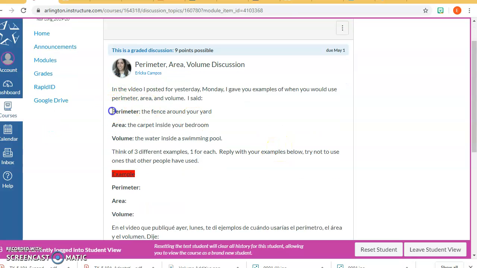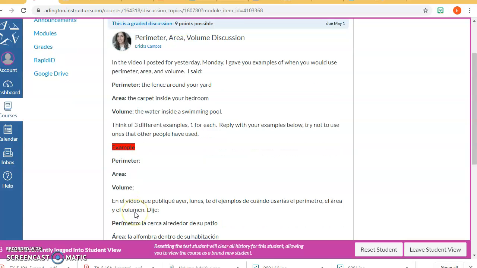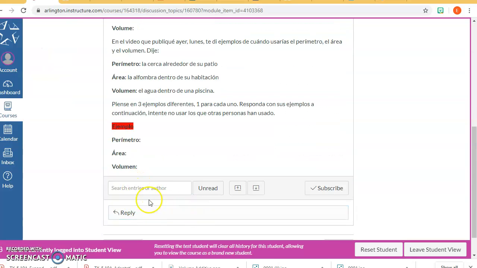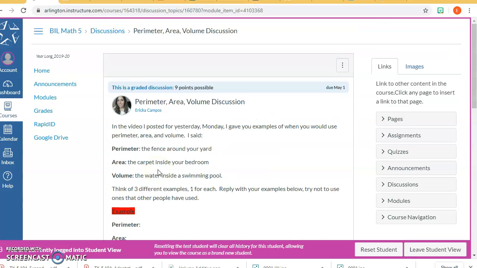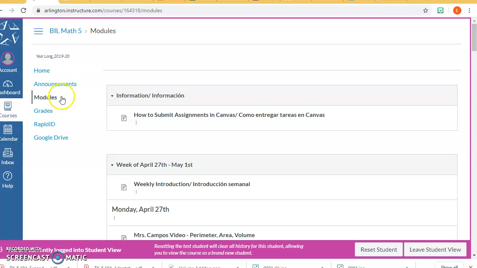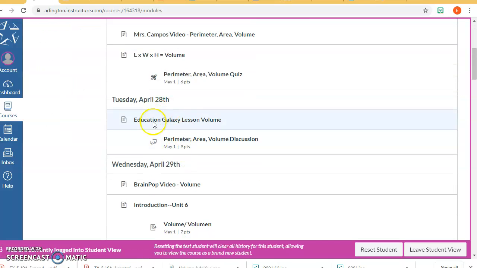So I gave you an example of perimeter, an example of area, an example of volume. Perimeter, the fence around your yard. Carpet inside your bedroom is the area, and the water inside a swimming pool is volume. You are going to come up with your own 3 examples, one for perimeter, one for area, one for volume. And try not to copy what somebody else has said. You hit reply, and you're just going to give me your 3 examples. Este es un discurso. Les di un ejemplo de perímetro, área y volumen. Tú me vas a dar un ejemplo de perímetro, área y volumen. Tu propio ejemplo. No uses el mío. And that's all you're doing Tuesday.